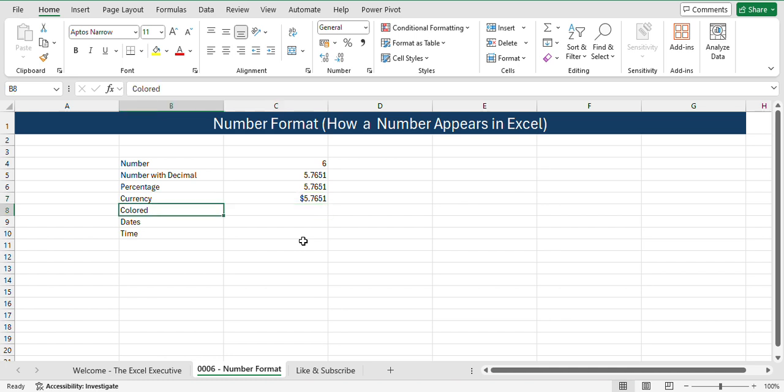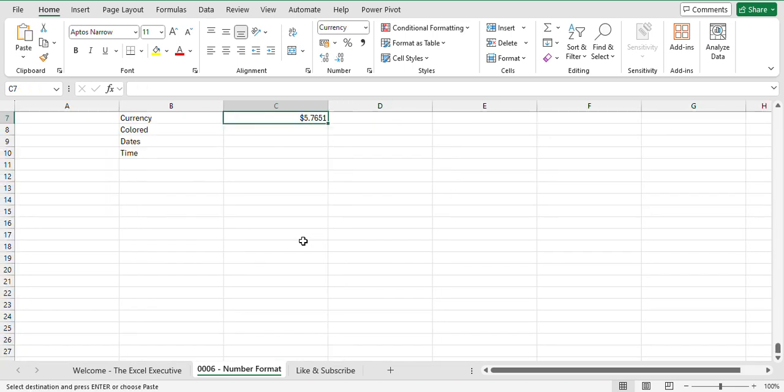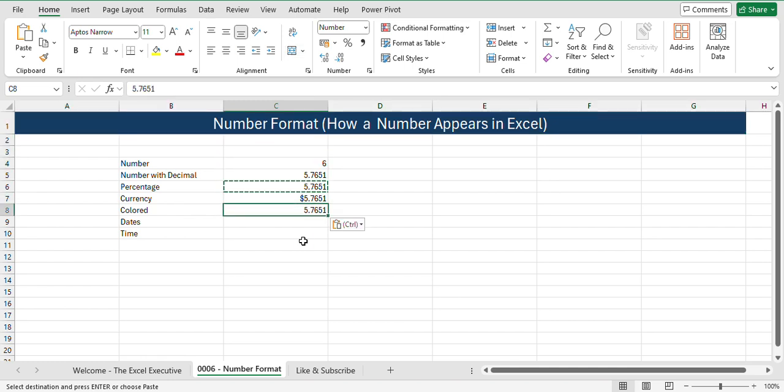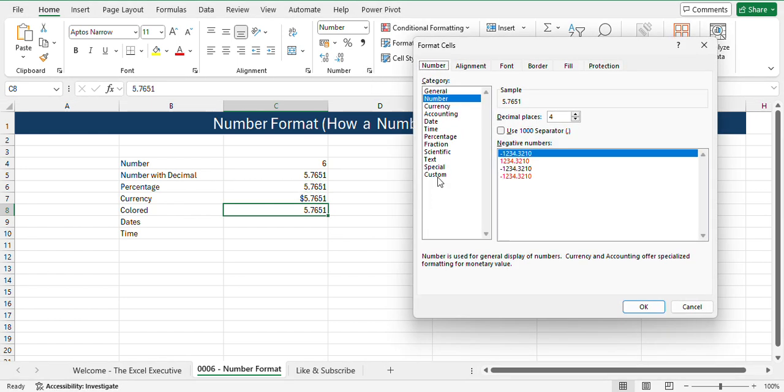Next is color. Excel has options so that if a number is negative, it can turn it red or some other color as per your liking, and you can do different things with it. I'm just going to do the same thing: copy it here, paste it, and then if you go here, these are the different categories that you can use.